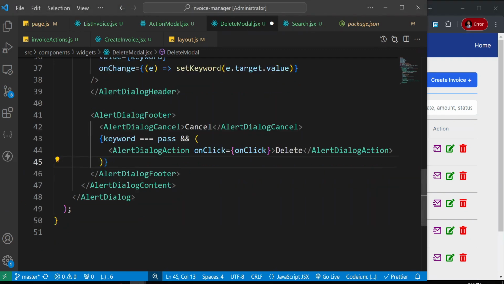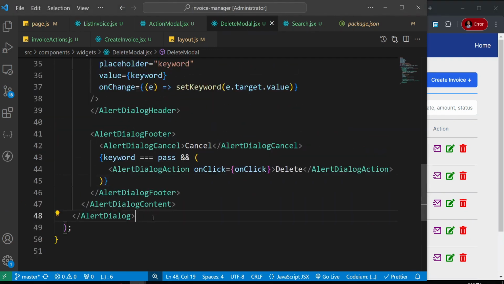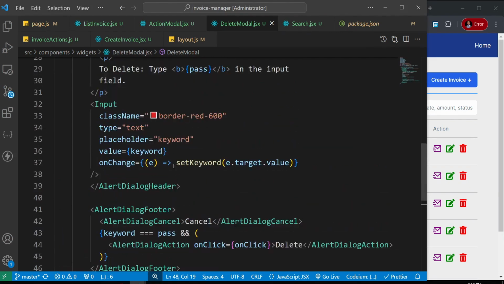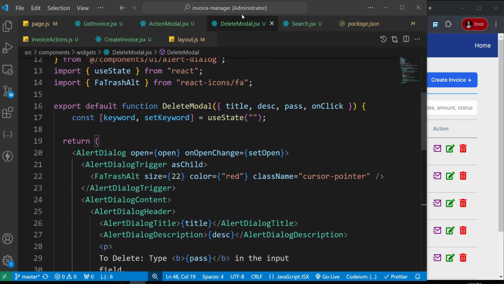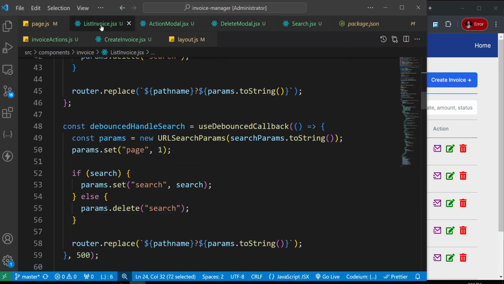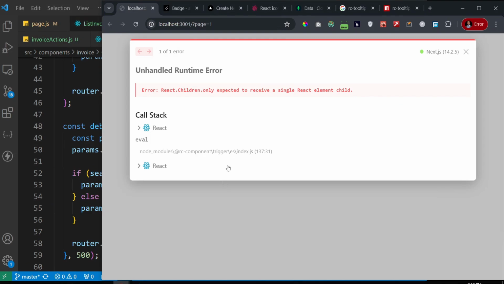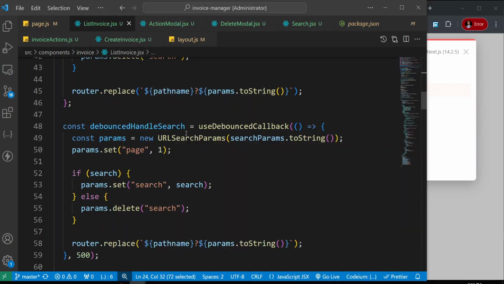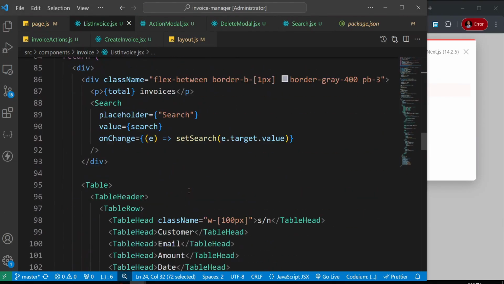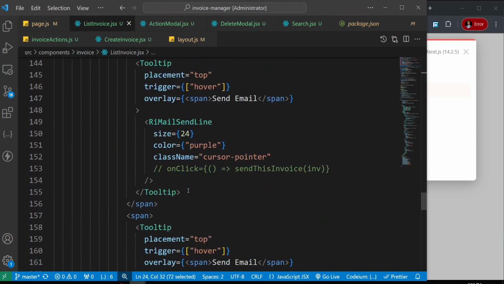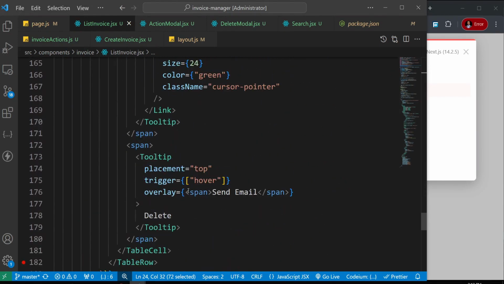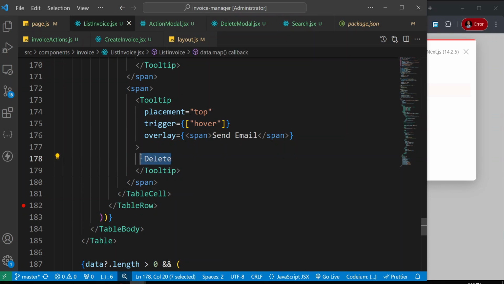So by just this simple component, now we can reuse it in multiple places. So what I'm going to do is I'm going to save it, and then I'm just going to reference it inside of my list invoice component. So let's come back here and see what's going on here. React.Children.only blah blah blah single. Okay, I think maybe the problem here is these texts. Hold on. Maybe this delete text was the problem. I think I'm just thinking out loud. So let me see if I can say delete.